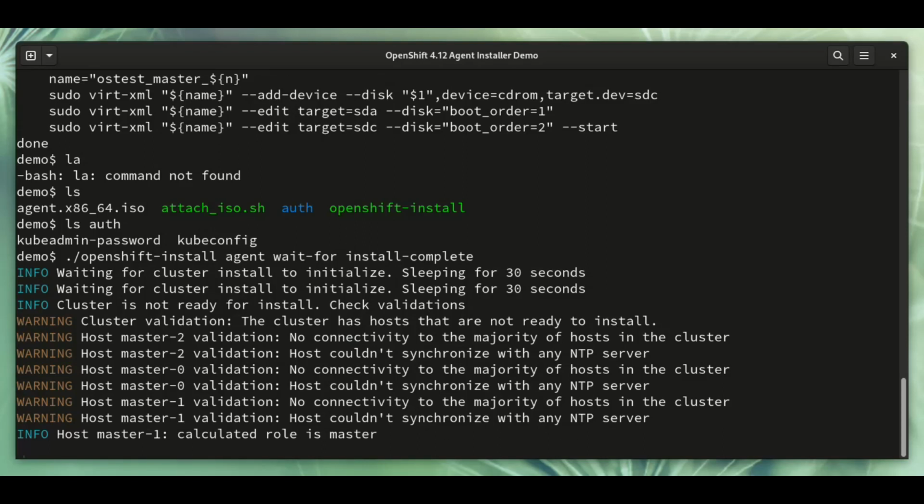So one thing that the agent gives us is that it's running on the host before the installation starts, and it can run validations to check whether the environment is actually suitable for installing a cluster. So if there's any problems with the setup, you can find out about them early and often even fix them in real time without starting the installation again.